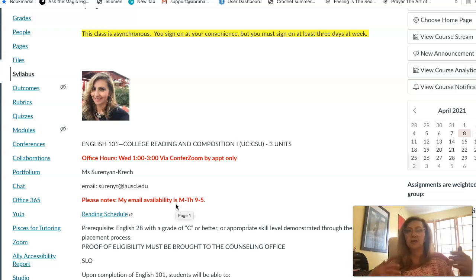Also, if you send me an email Tuesday at 10 o'clock in the evening, you will not get a response until the following weekday, which will be Wednesday. So just keep that in mind when you're sending me emails. I do respond during those times all the time, and I check my email more than once a day during those times. So just to let you know.